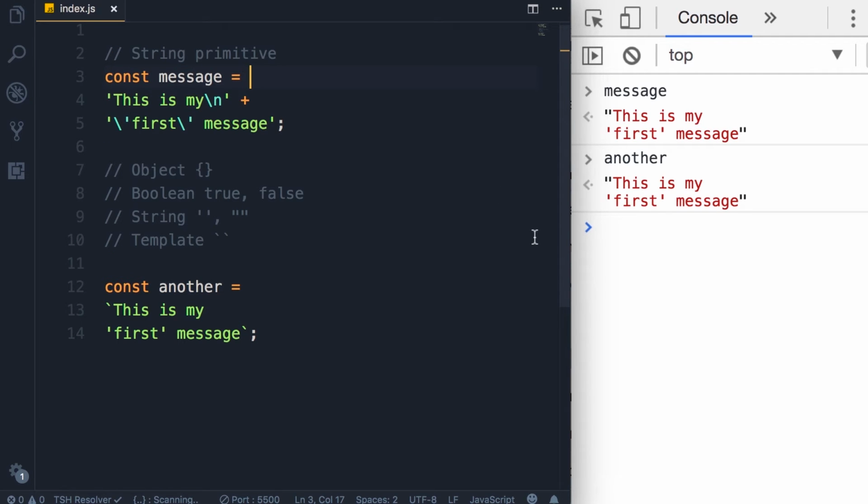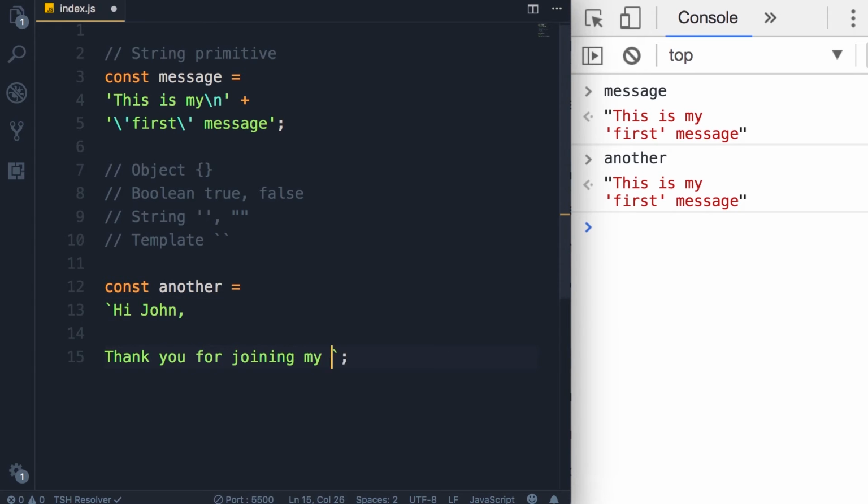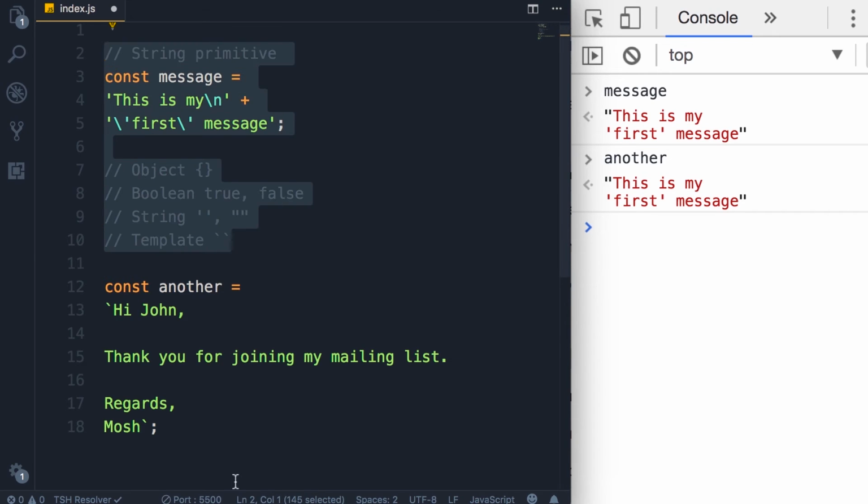This is particularly useful if you want to send out email messages in your application. For example, let's say you want to send an email to the user like this. Hi, John. Thank you for joining my mailing list. Regards, Mosh. So we can format our string exactly the way we want it to look like. There is no need for any of these plus or backslash n characters. So let me delete all this stuff.